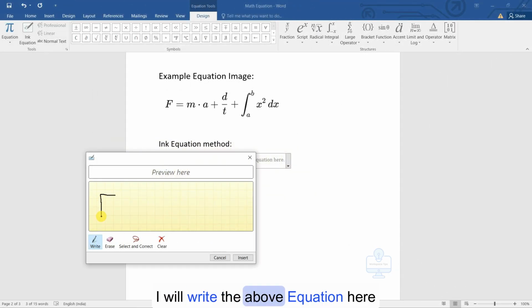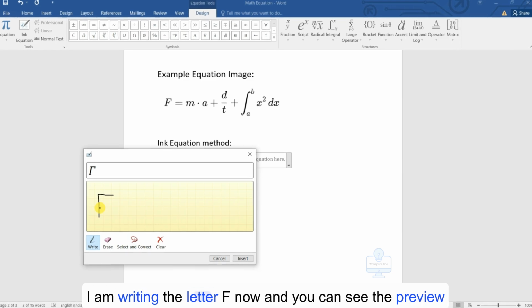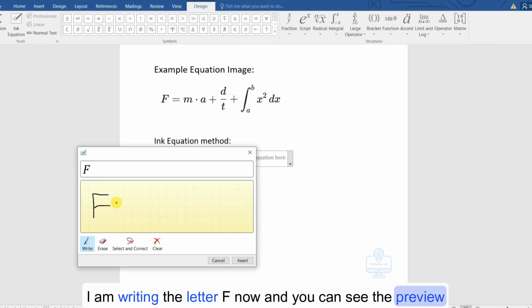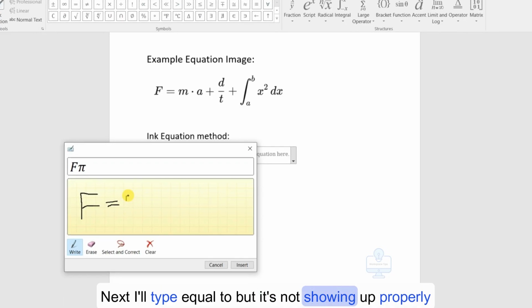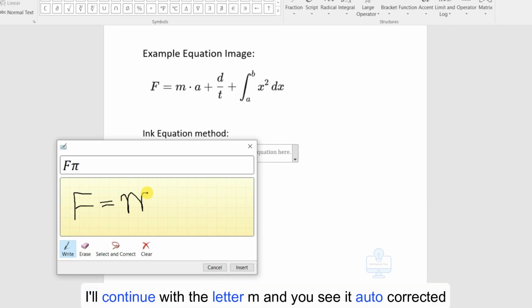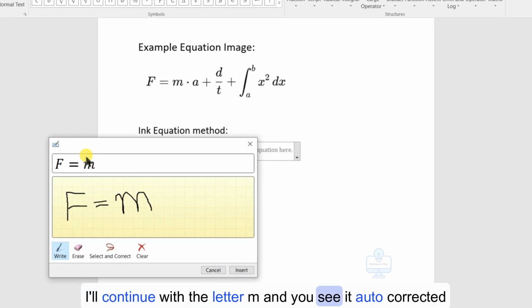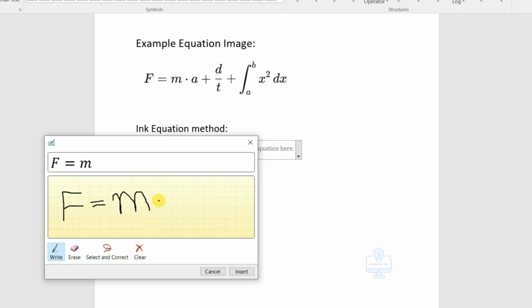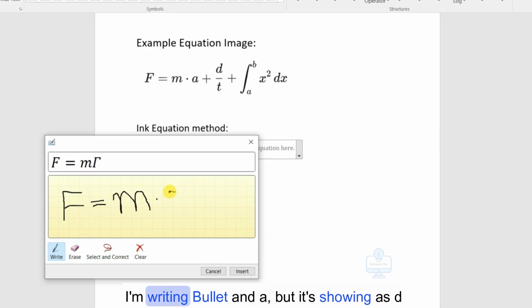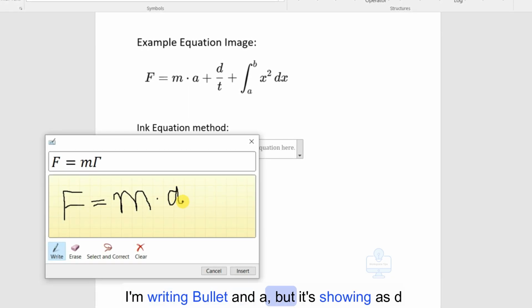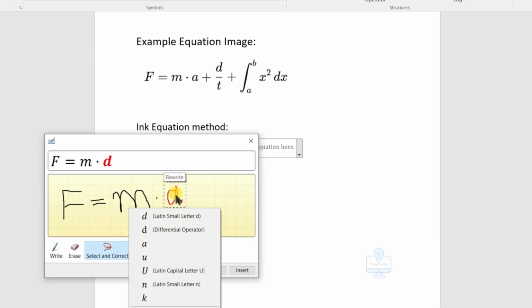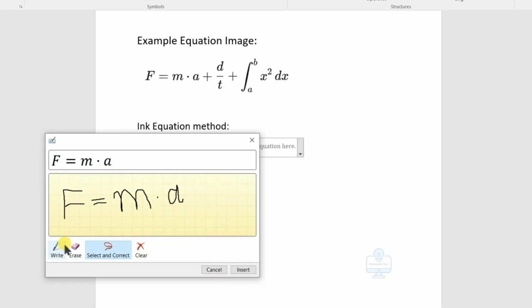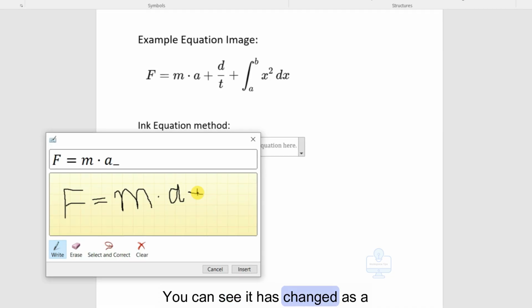I will write the above equation here. I am writing the letter F now, and you can see the preview displayed above. Next, I'll type equal to, but it's not showing up properly. I'll continue with the letter M, and you see it auto-corrected. I'm writing bullet and A, but it's showing as D. I'll use Select and Correct to choose A. You can see it has changed as A.